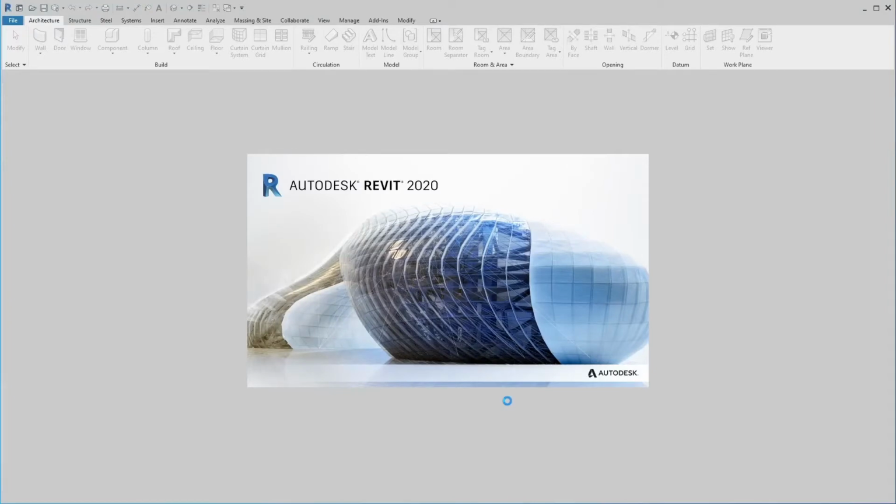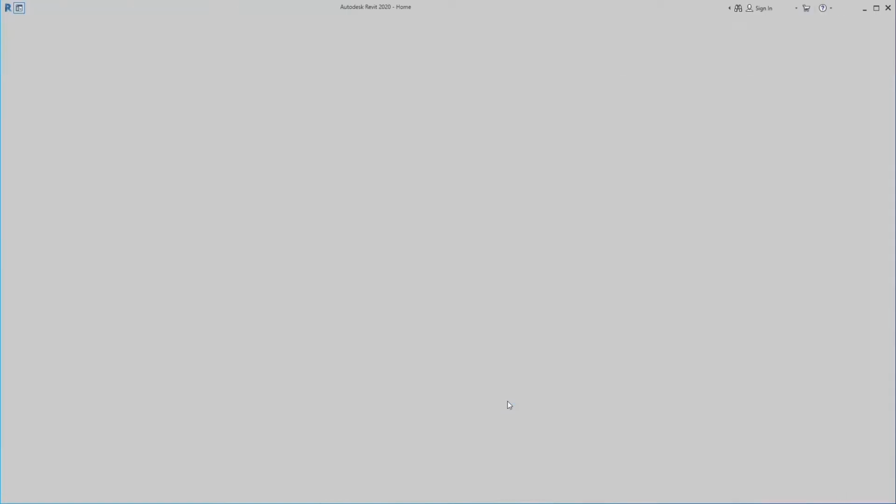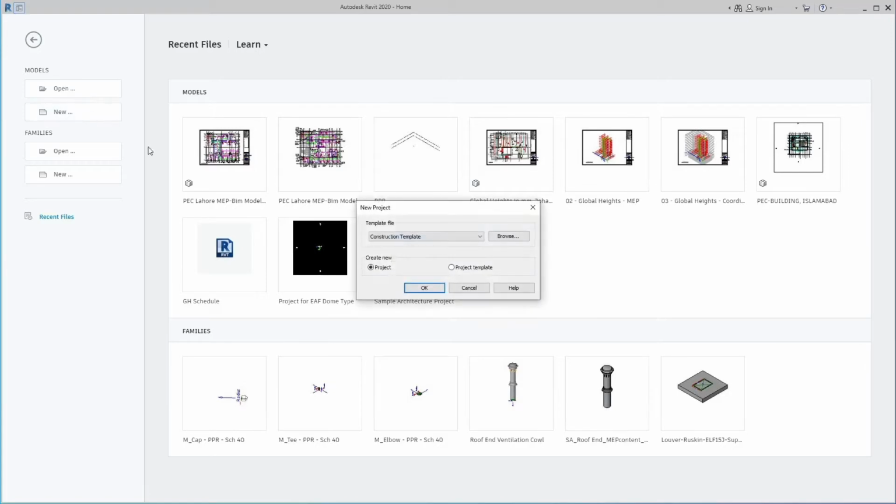In today's lesson, I will teach you how to make different pipe types and piping systems inside Revit. Let's open Revit first. For making pipe types and piping systems, we need to create a new model. After pressing the New button in the model, a new project bar appears.